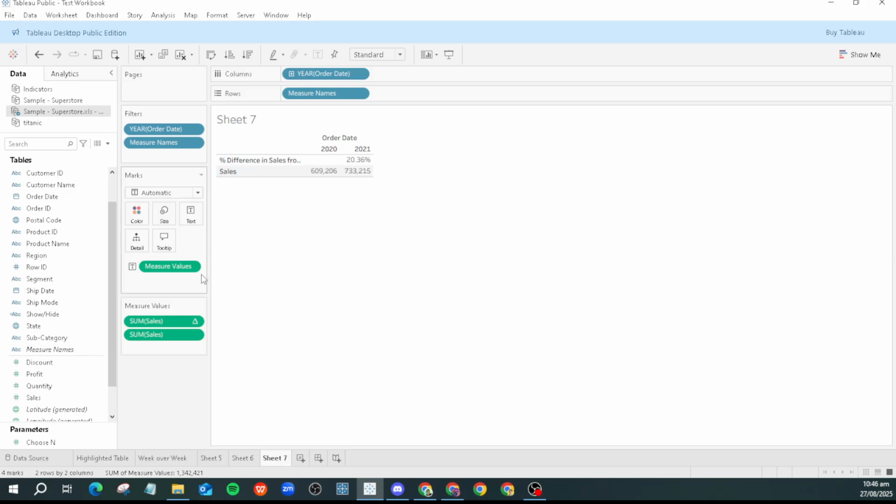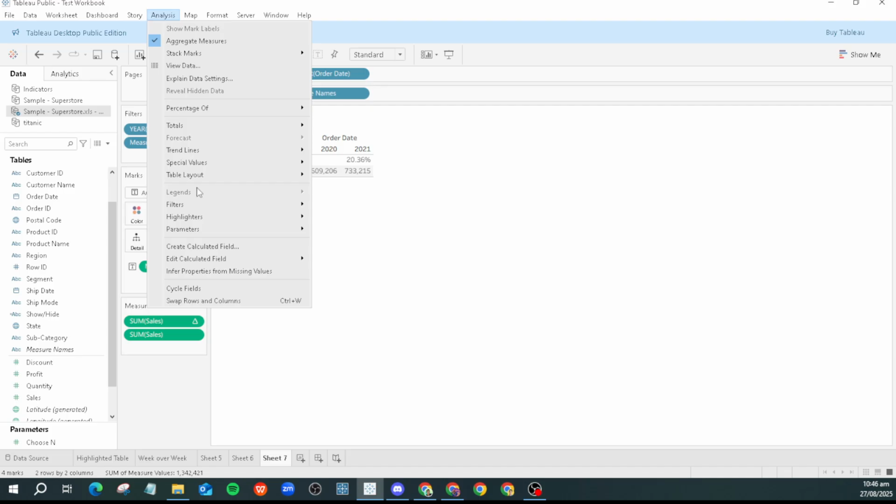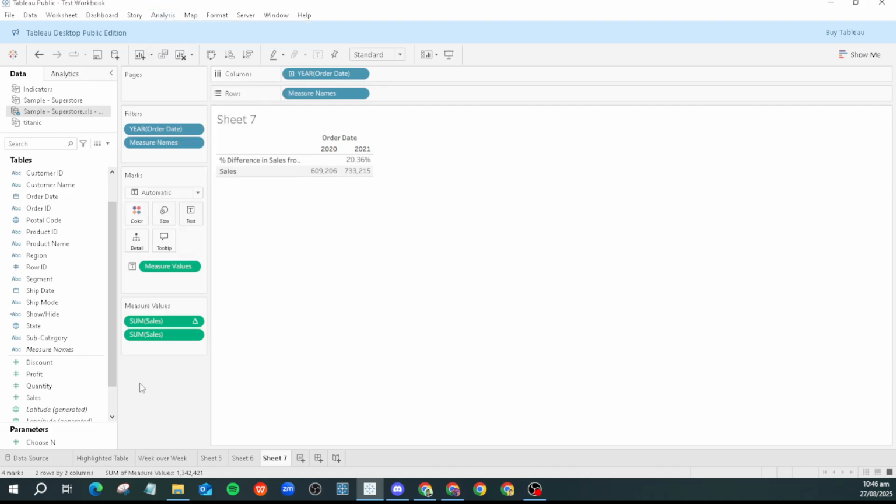To give us more flexibility with our view, drag sales to the view area again. This repetition might seem unnecessary, but it helps in further steps where we'll manage our calculations and views.